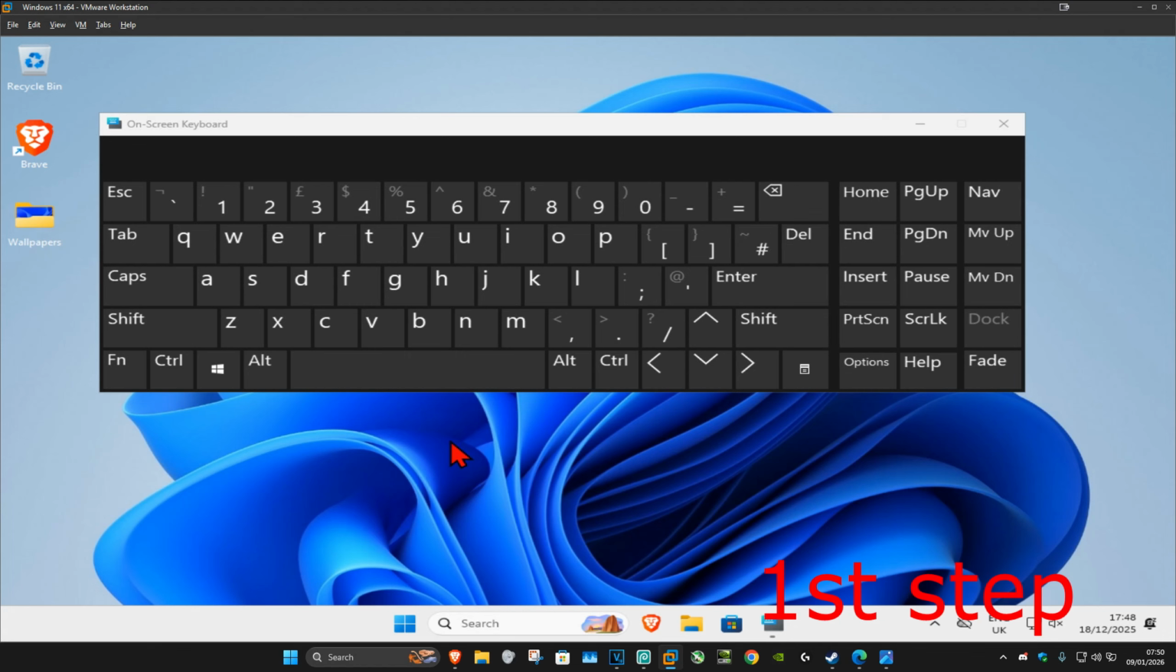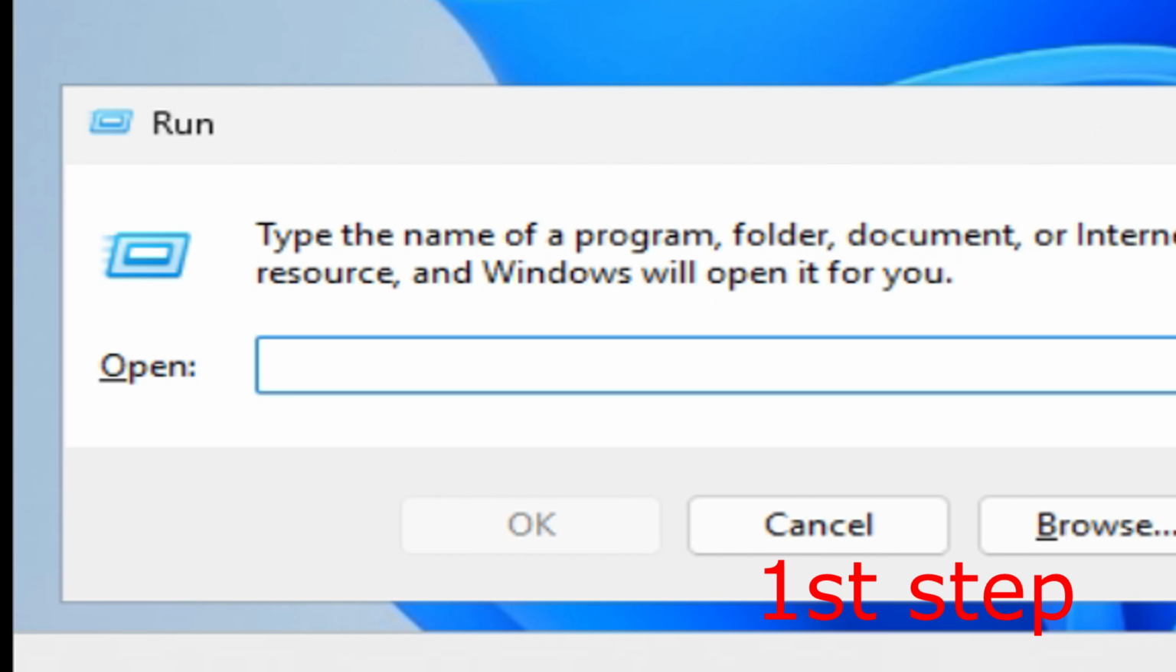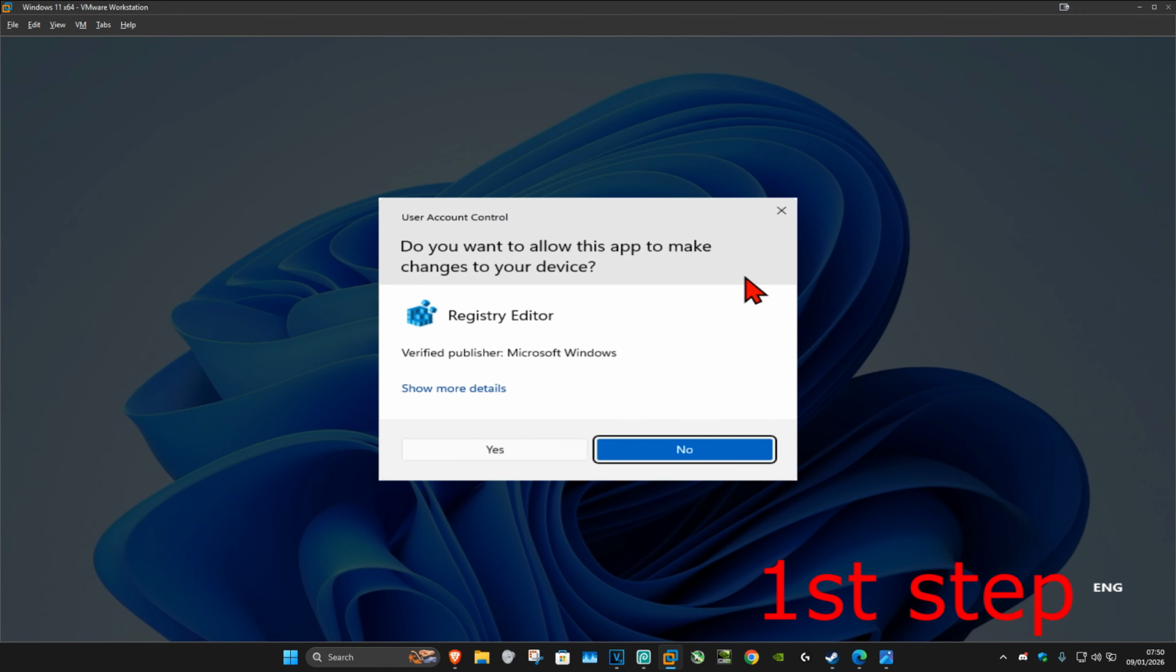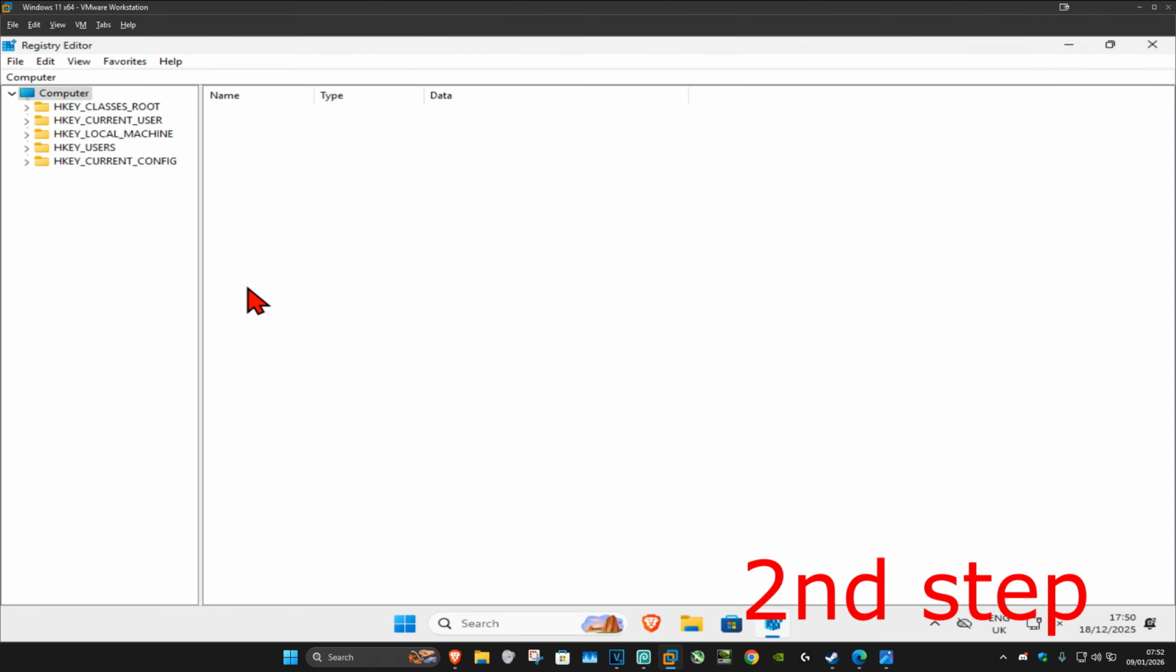So guys, for the first step, you want to click on the Windows key and R on your keyboard at the same time. Windows key R, which will now pull up the Run box. You want to type in regedit and then click on enter and then click on yes. And now this will come up. And now once you're on this, you can follow everything that I'll be doing up here.